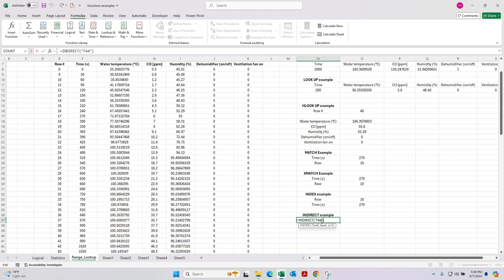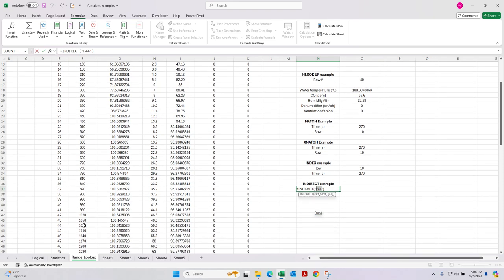The INDIRECT function just gives you the value inside a particular cell. So if you said what is inside cell F44, use the indirect function. In this case, F44 is 1080. So it gives you what is that value inside that indirect function.